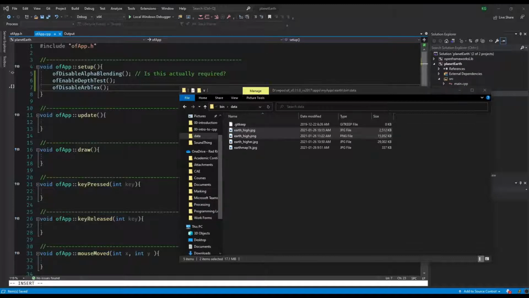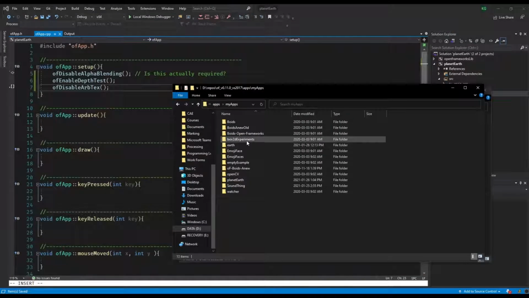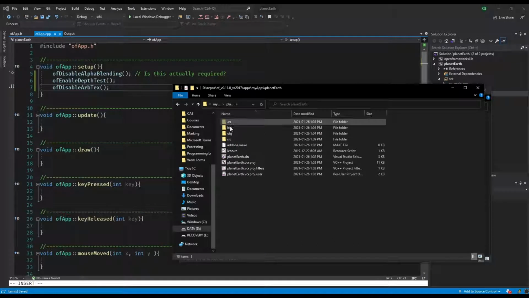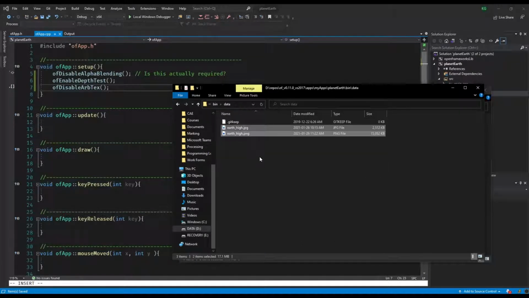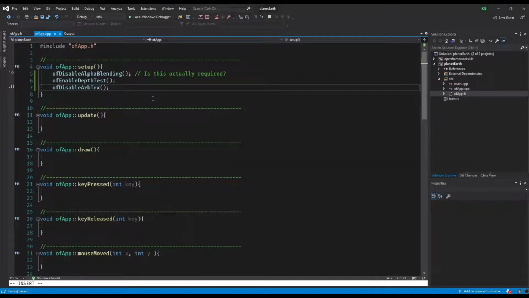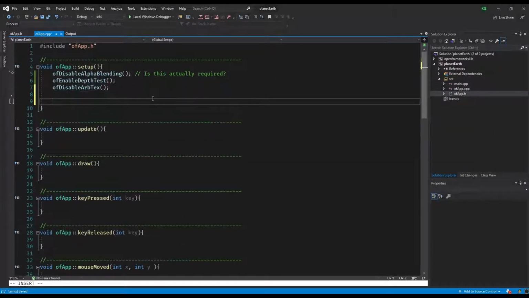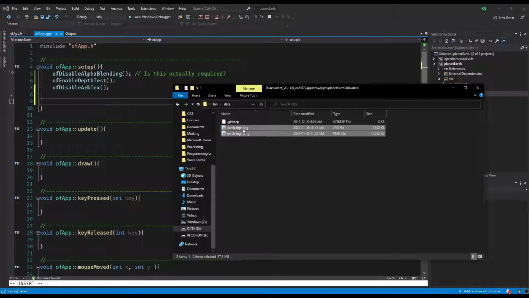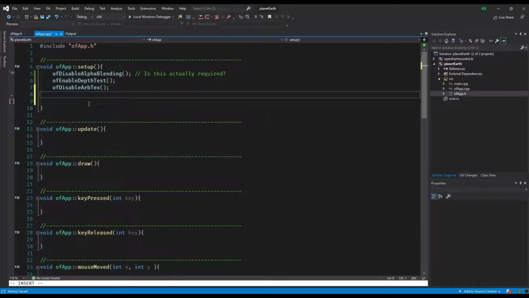And where I specifically want to put those is in OpenFrameworks. In my apps folder, we have our planet Earth. And if we go into the bin folder, we'll see a data folder. And that's where we want to put the data for our application. And I'll probably just start with, I don't even know if I'm going to use this JPEG one. I might just use the PNG unless the PNG is slow to load.